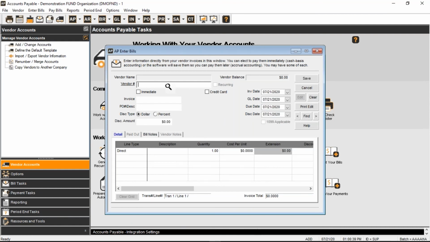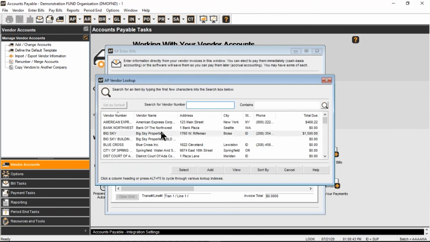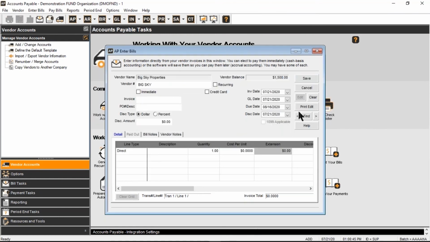All right. So when I go in here to enter bills, when I bring up the vendor, it will show me the total balance due up here for that vendor. But as I'm adding bills to the batch, it doesn't update this total balance due until I post. That's the thing. So you're not going to see that updated until after you post.